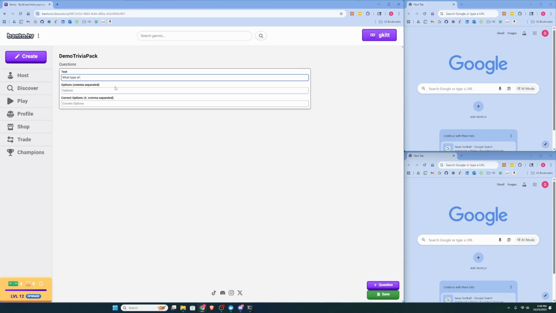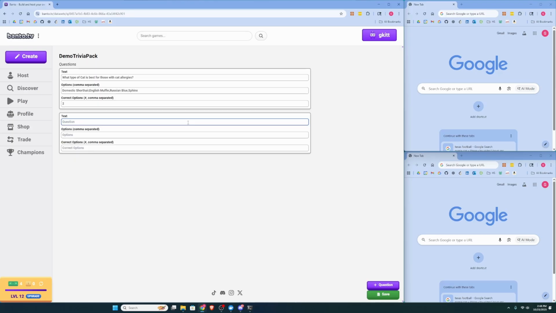So what type of cat is best for those with cat allergies? Let's say the options are the domestic short hair, let's say an English muffin, the Russian blue, or maybe the Sphinx. And obviously the correct options, there can be multiple, but in this case there'll just be one. I will say it is the second, or 0, 1, 2, second index. And that looks good. Let's create another question.